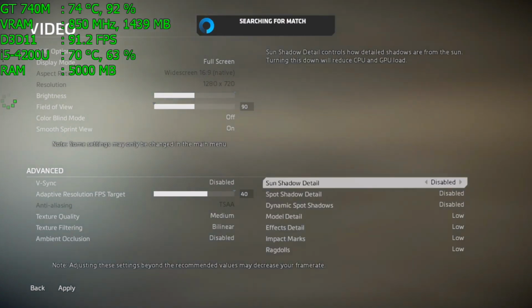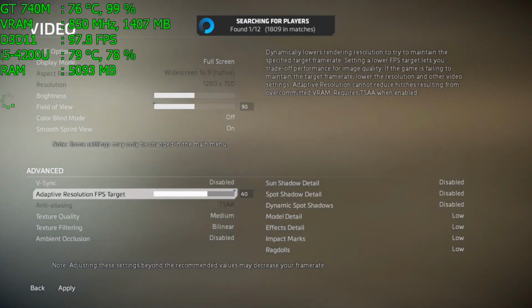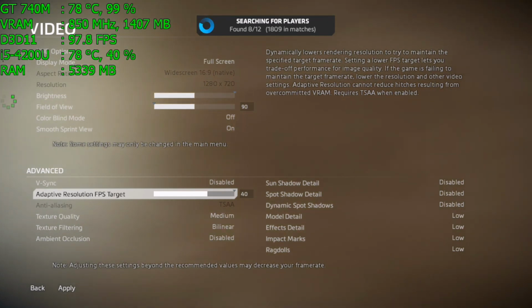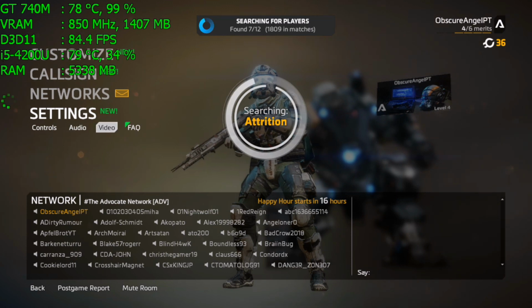So these are the settings that I'm currently running. I'm running at 720p with pretty much everything on minimum, with the exception of the textures, and the impact marks, which are set to low and had the possibility to be disabled. I'm also using adaptive resolution with the FPS target set to 40.